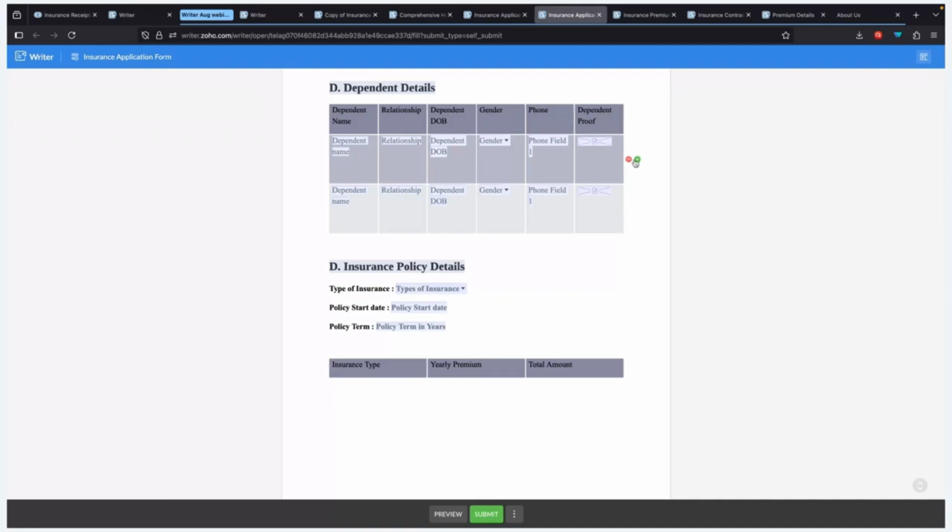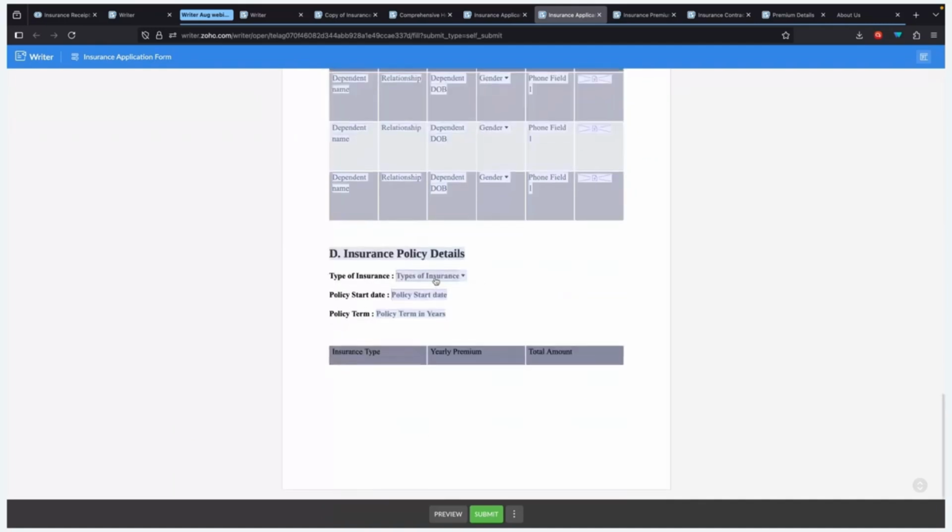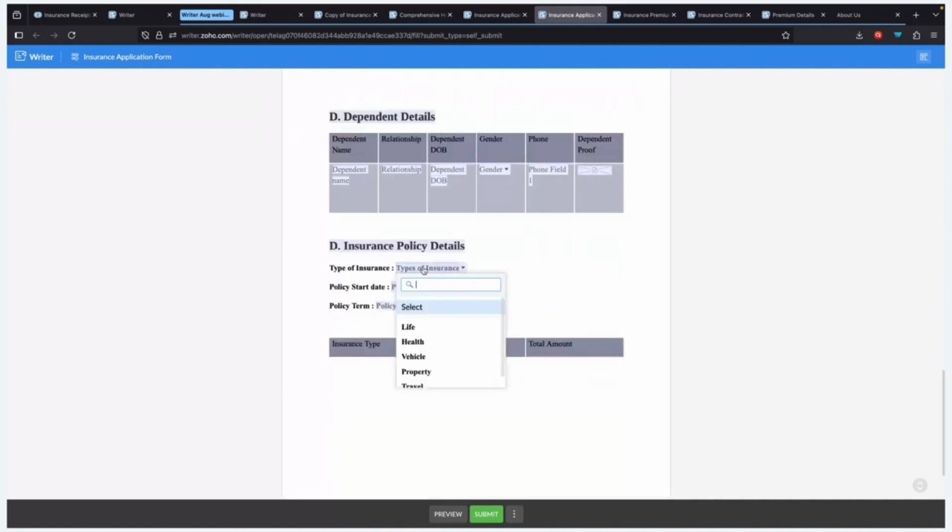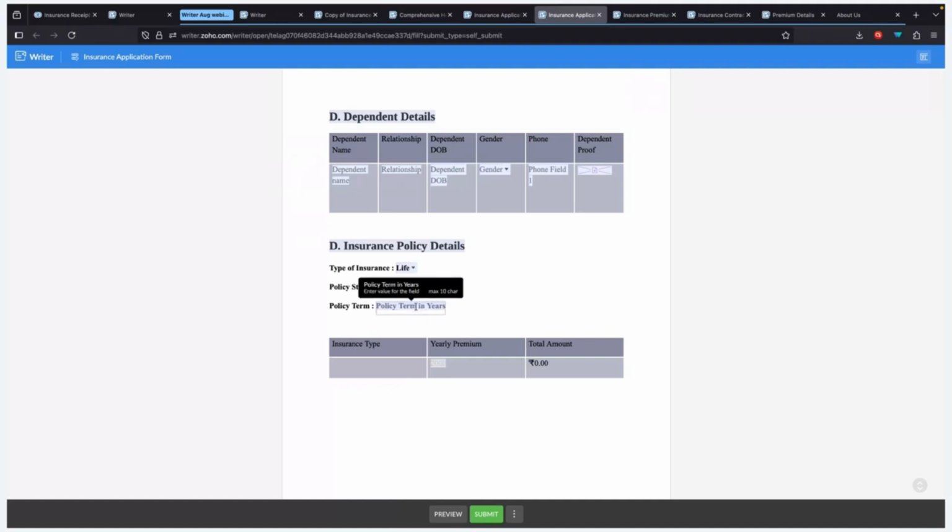Once that is done, I'm going to go to the types of insurance here. I'll click on, let's say, life insurance. I'm getting the yearly premium here, and I'm going to calculate the number of years. Let's say I'm going to use 3. I'm automatically getting the total amount that needs to be paid. If I'm selecting health, you can see that the premium automatically changes according to the yearly premium of health insurance, and the total amount is also getting displayed. Similarly, for each insurance type, it will be automatically displayed.